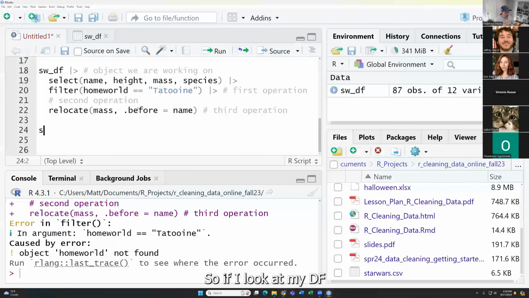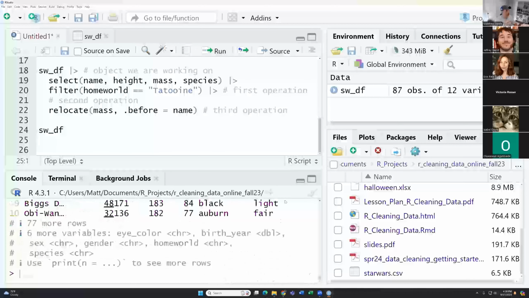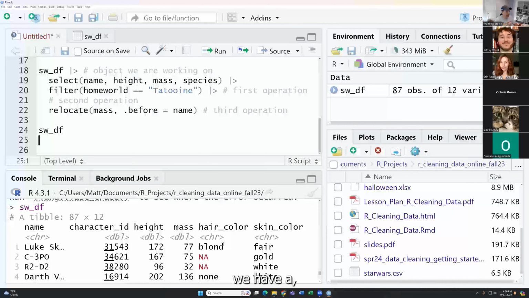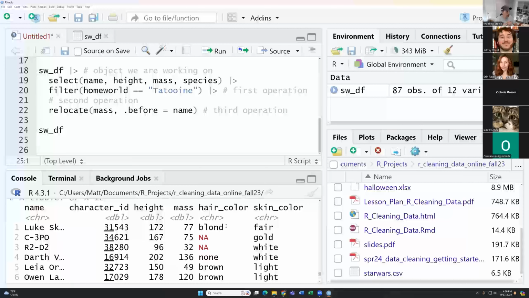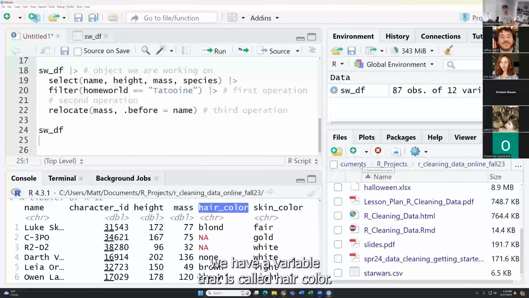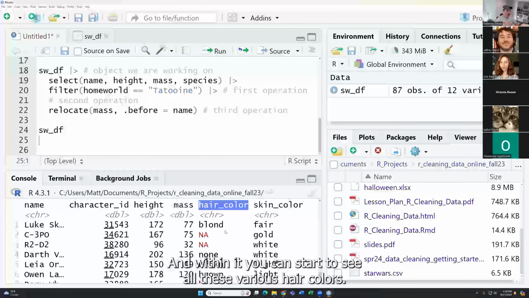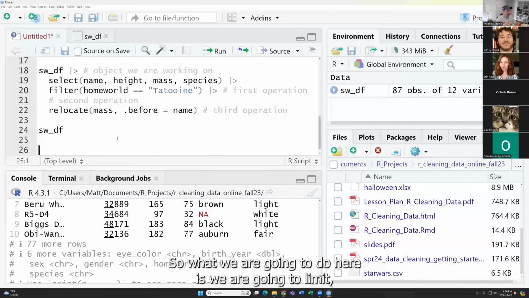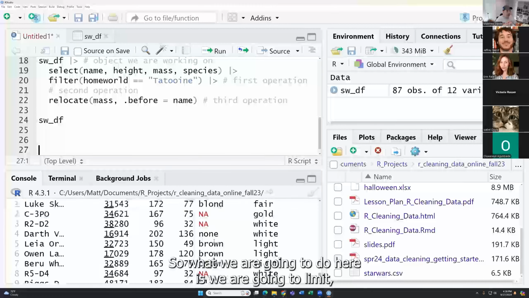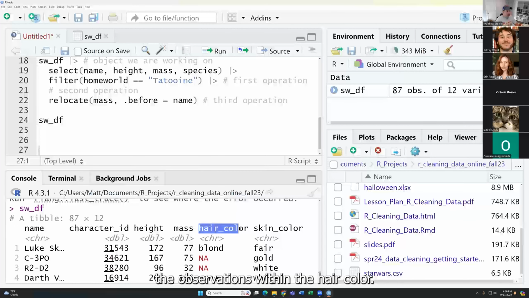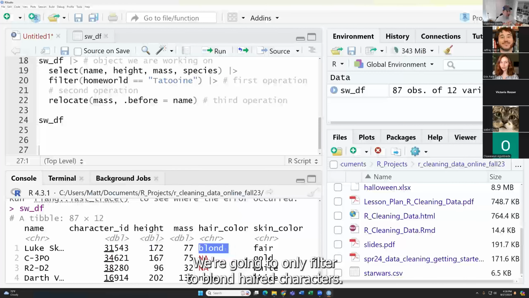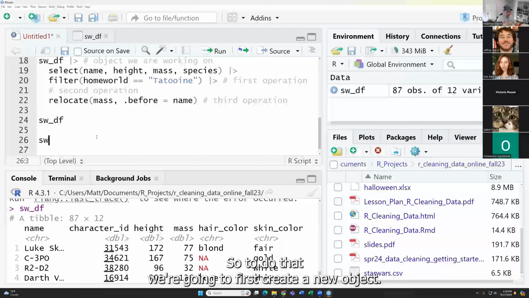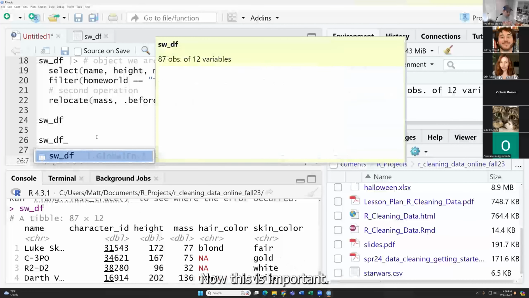So if I look at my SWDF, we have a variable that is called hair color. And within it, you can start to see all these various hair colors, and we do have some missing data within it. So what we are going to do here is limit the observations within hair color. We're going to only filter it to blonde-haired characters. To do that, we're going to first create a new object. Now, this is important.